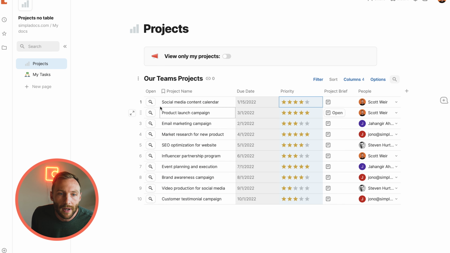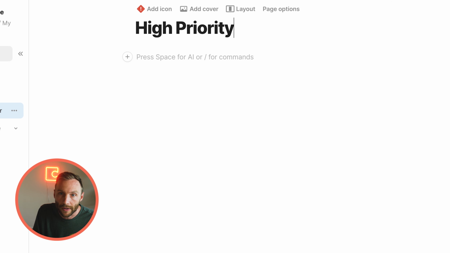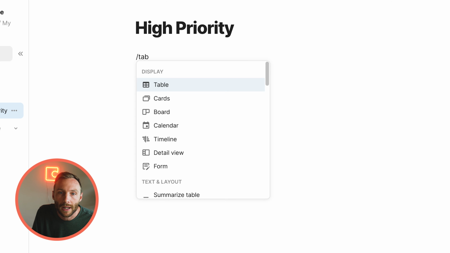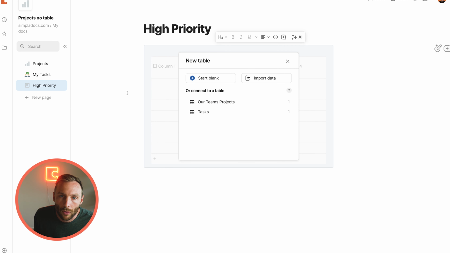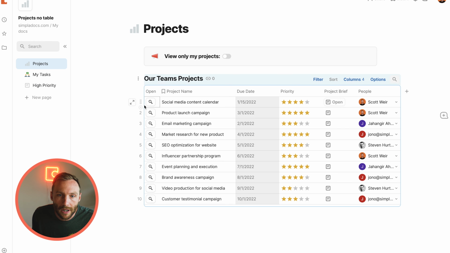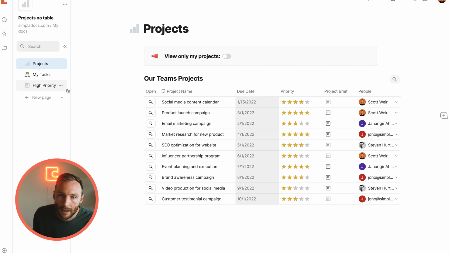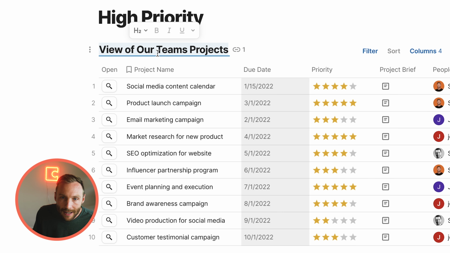What we can do is create a new page, and maybe we can call this high priority. I can't spell today, but I'm not going to worry about that. First, I'll put in a table. Actually, if you put in a normal table like this and connect it to our team's projects, it will just pull a base table view. To make this easier for yourself, because maybe you've configured something and you like how it looks or the order of the columns, you can actually just go ahead and copy that with your regular keyboard shortcuts to cut it, and then we'll paste it down there. So I'm going to call this high priority.